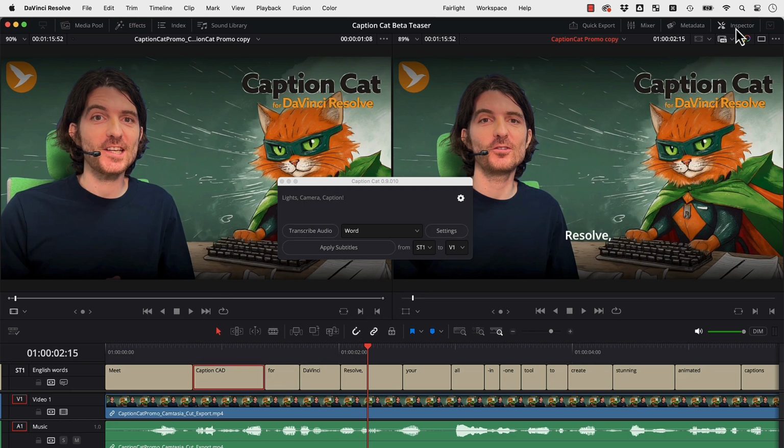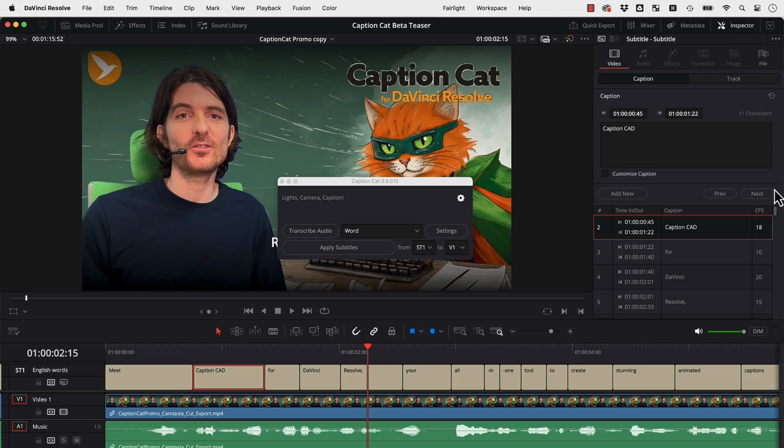Regardless of which transcription method you use, once the transcription is complete, you can select any subtitle clip and open the inspector panel. Here you'll find the transcribed text. If any corrections are needed, simply click on the text and make the necessary edits in the text box above. It's a good idea to proofread the transcription at this stage, but don't worry if you spot mistakes later. You can always return to the inspector and make changes.